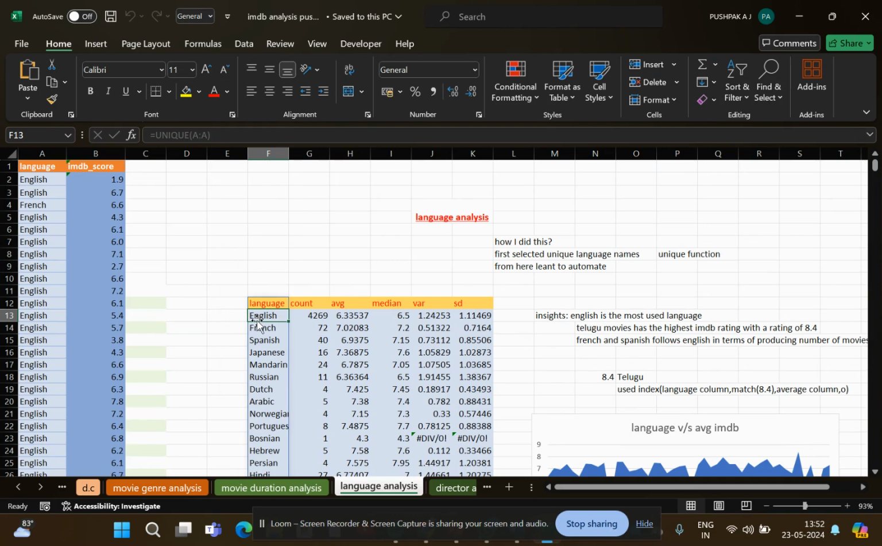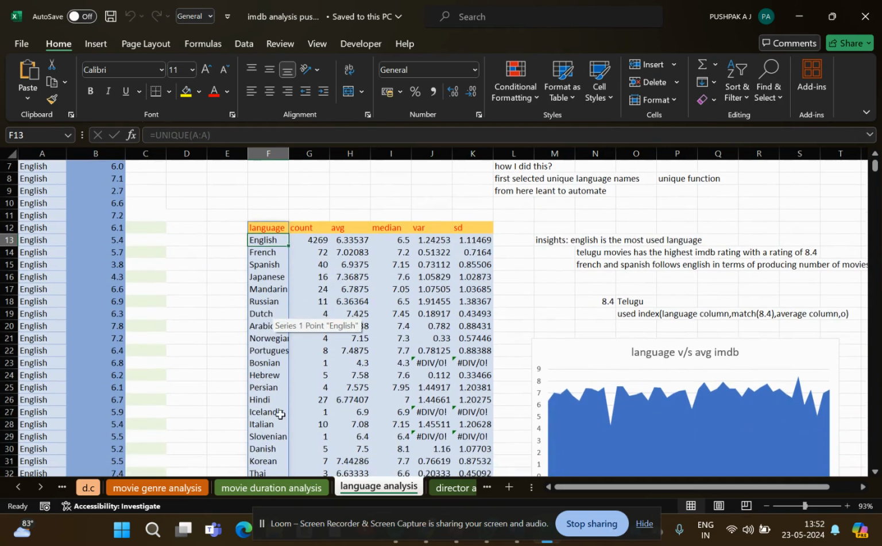So I put this unique function here, then got all unique values of languages here, then used a COUNTIF function to check the number of movies for each language, then performed the rest of the descriptive statistics. Average, median, variance, and standard deviation were done.